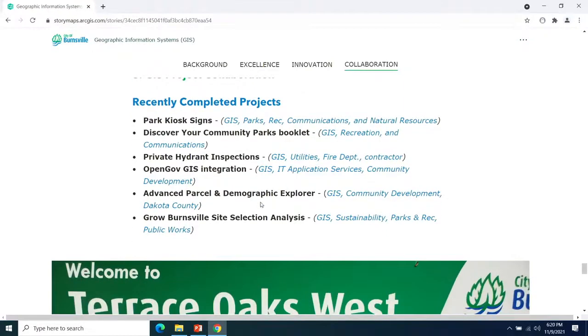Some recently completed projects are park kiosk signs. We put up some really nice kiosks at Terrace Oaks East and West in Alamagnet Park recently, and that was a collaborative effort between GIS, Parks, Rec, Communications, and Natural Resources. We also recently put out a Discover Your Community Parks booklet. That's a hard copy booklet that's on the wall over there.